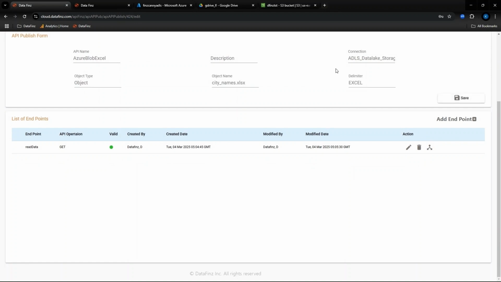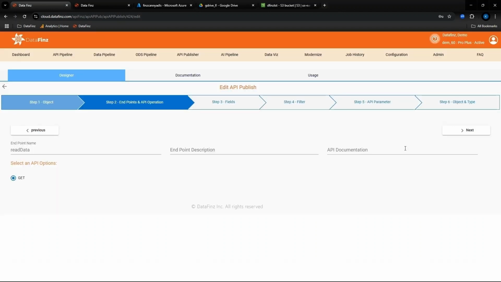The user begins by navigating to the API publisher, selecting the designer option, and choosing the API name to edit. They then enter the relevant object connection, type, and object name before creating a new endpoint with a meaningful name. Once done, they select Get from the available API options.